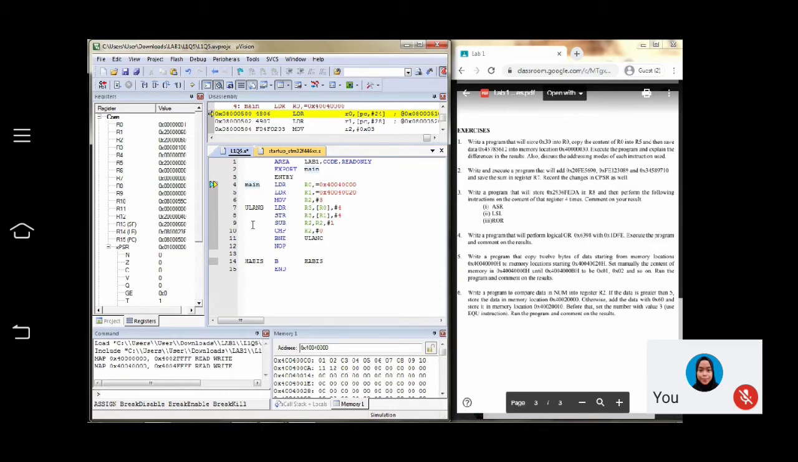Executing line number 4, we have LDR R0 equals 0x40040000. So in register R0, we have 0x40040000. Next, LDR R1 equals 0x40040020. So in register R1, we have the value 0x40040020. Next, MOV R2, #3. So in the R2 register, we have a value of 0x00000003.